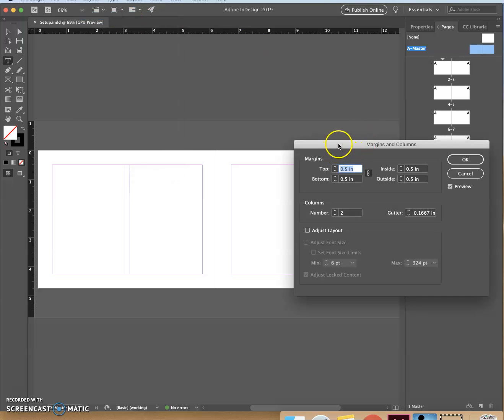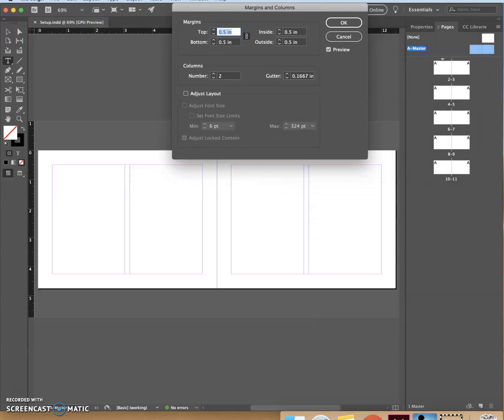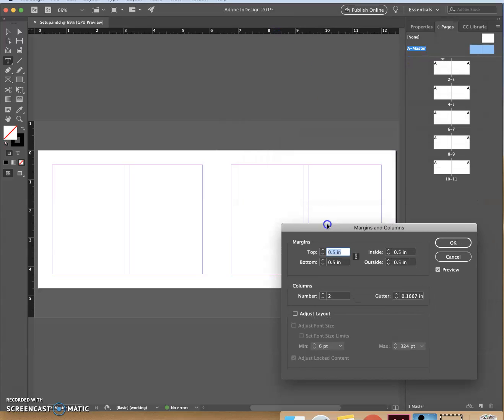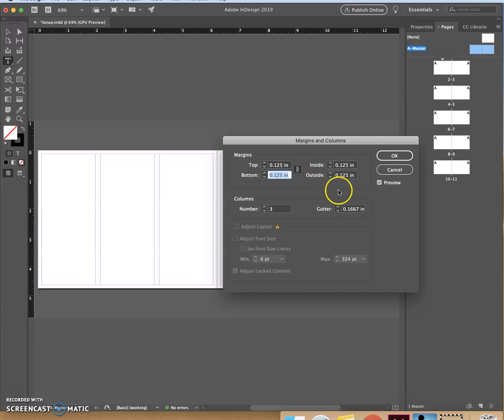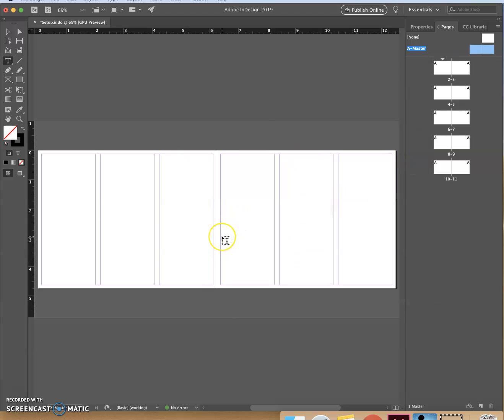So Layout, Margins and Columns. And this is really where we can edit even more of those original settings that we set up in our document. While we have this active, we're going to change the number of columns to 3. And then we're going to reduce the width of the margin on all 4 sides to 0.125. So we're just going to type in 0.125. And because this link is clicked, when I push Tab, they all are going to automatically update. Once we have this done, we're going to press OK, and you'll see how drastically different that looks. So now we're going to go to File, Save.